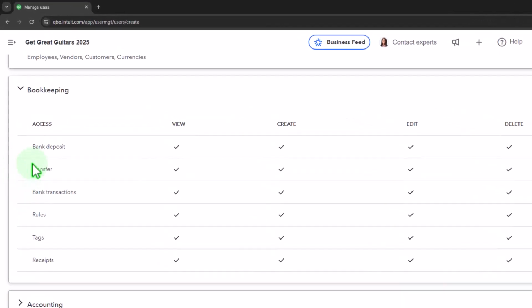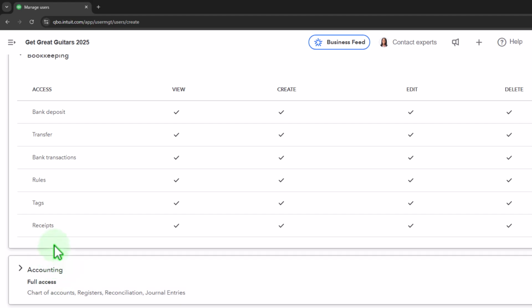On the bookkeeping side, we've got the bank deposit, which is another type of form, kind of in the customer area, but you sometimes want to differentiate the deposit form from the other customer forms for internal controls. Transfer forms, transferring from like a savings account to a checking account. Bank transactions, and then rules for bank feeds. Tags, which are the things that we can tag on to give us more searching information, and receipts.